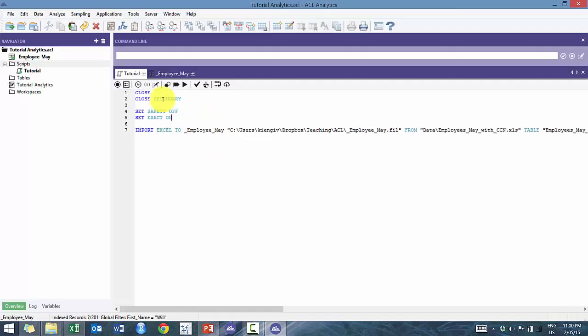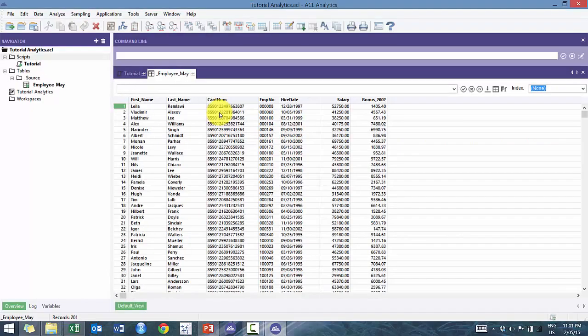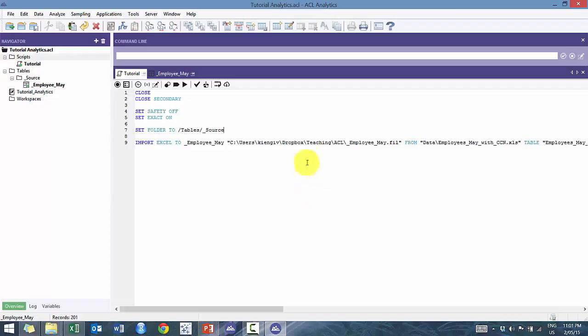So good. Okay, perfect. And then what we're going to do here is we're going to go set folder 2. And then that will basically tell ACL to create the folder. And we're going to go table, so tables/source. And that's just for me to know that these are source files. So once you have that typed out, I like to run it again. And this is a little bit more of a best practice, but here it actually provides you the source of where it saved the .fil file.